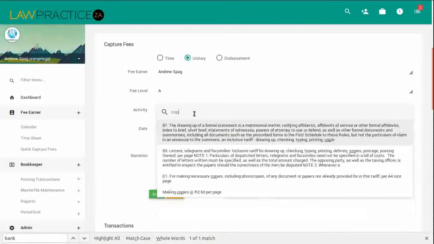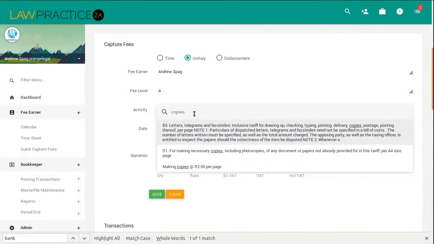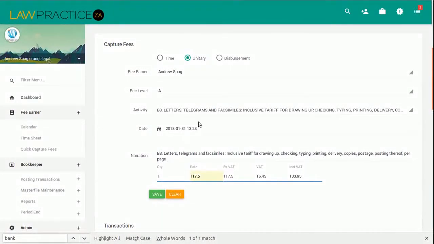But I can type, and it'll filter out, amongst all the activities or posting codes for this particular matter, anything with that word in it anywhere. So for instance, here I've got making copies. This would be a court tariff, and this would be my attorney-owned clients, which would come with every set of codes. So if I clicked on this one, for instance, it'll update it there.